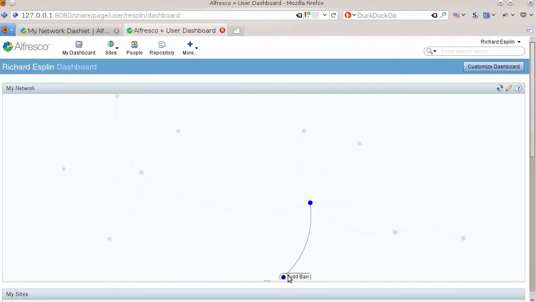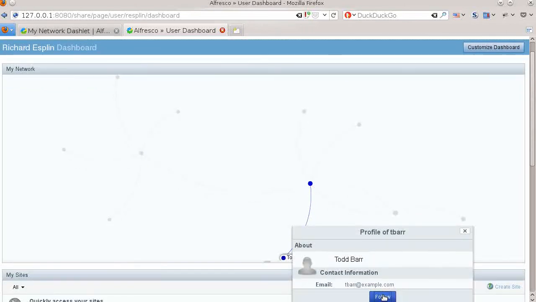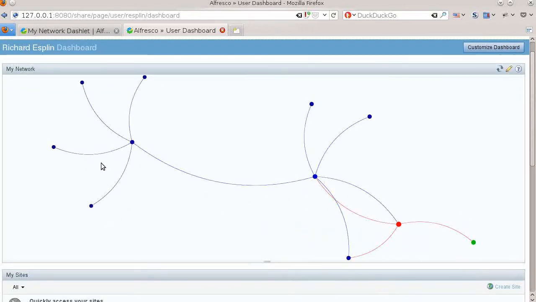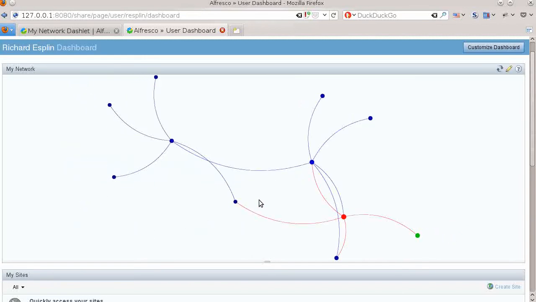When we find somebody we should be following, the dashboard makes it very easy to create that relationship. It's a fun visualization. Customizing the dashboard is very straightforward as well.